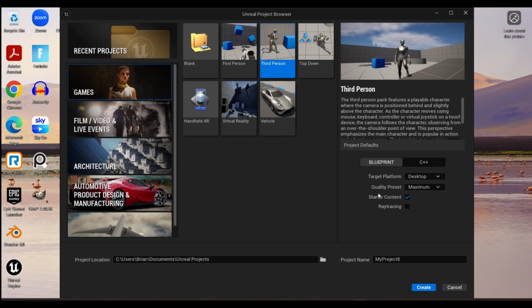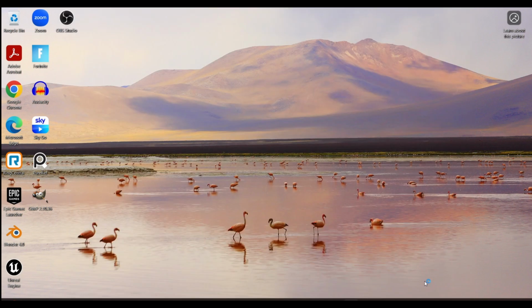Target platform will be desktop. Quality preset, I'm using maximum. And the starter content's on. Don't have to have ray tracing if you don't want to. I'm going to leave mine off. Okay. And we'll call this first game course. All right. Let's create it.